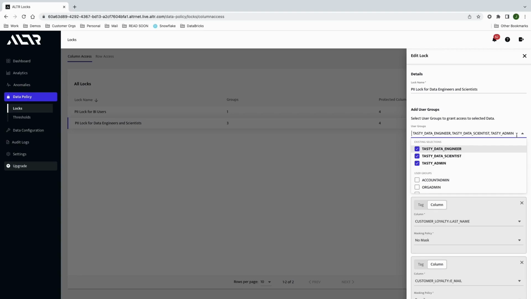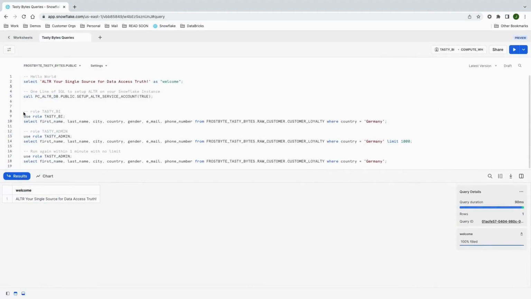We're using column names here, but you can also use tags, including Snowflake object tags, to set policies on groups of data at scale. Here you decide to create a lock that masks last names, phone numbers, email addresses, and gender. Notice these policies are configured for selected roles. Now let's head over to Snowflake to see these policies in action.